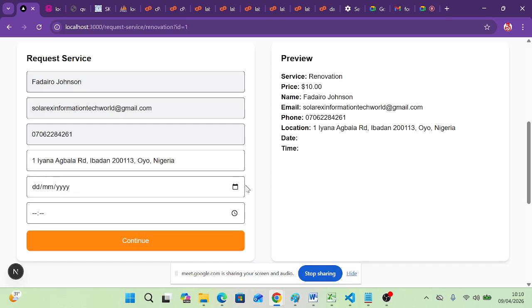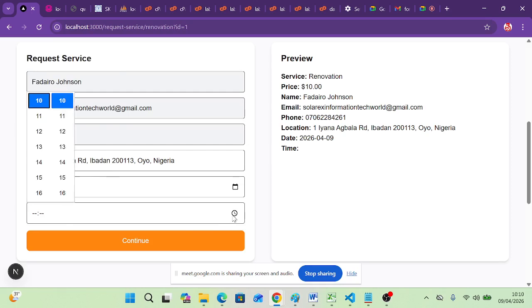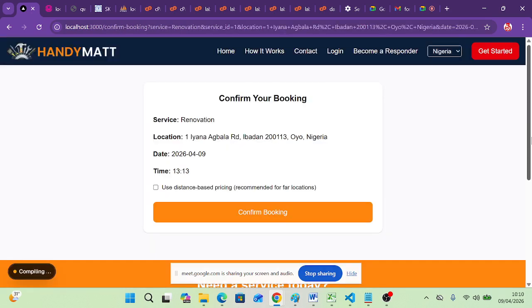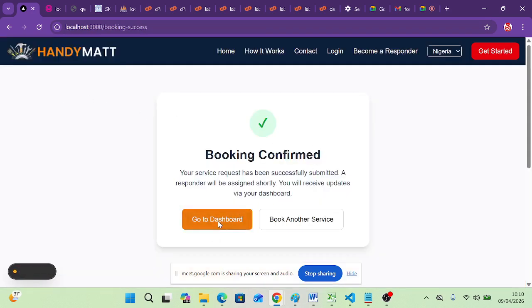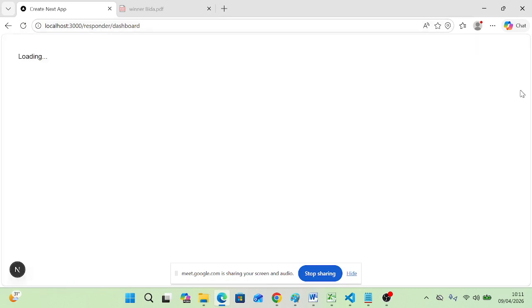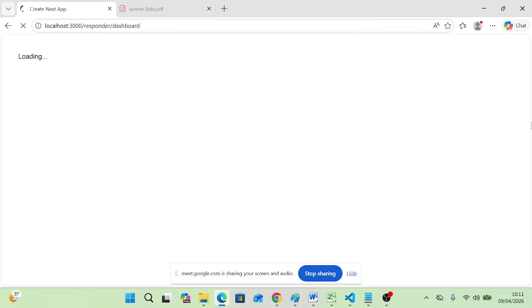Okay, this is a client who needs someone to come and do renovation for her or him. I'll click the date and the time that I want the person to come, then it will continue. Then from there, it will confirm the booking. Now, after I click on confirm booking, let me go back to the dashboard. So now let's go to the responder. The responder will definitely see this. Can you see? The responder has seen this request. So I will accept the job as responder. There's a pattern I'm trying to show you. Just wait. Okay, job accepted.